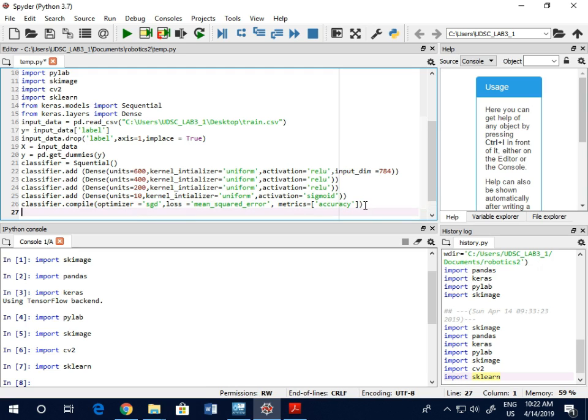Okay. Now classifier.fit, X comma Y, the one which you have defined. Then the batch size. You are just passing a batch size of 10, comma, epochs equal to 10.